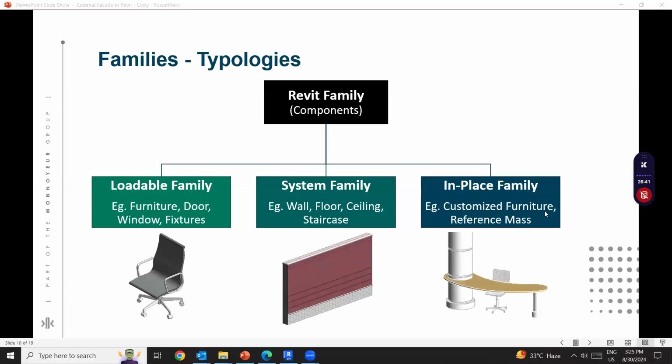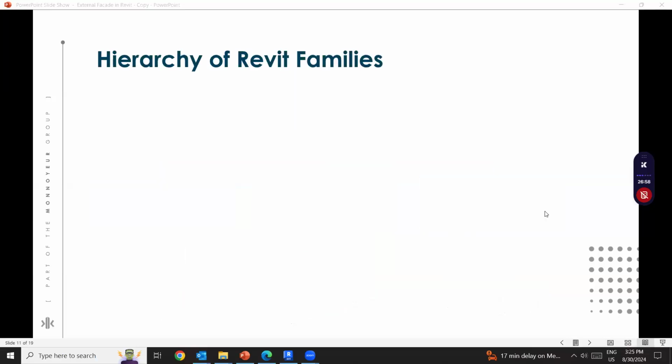So this is the example, as I told you: if you are designing any kind of furniture which will be used for only one specific space, that is called in-place families. Now, if I talk about the hierarchy, how the families actually work.